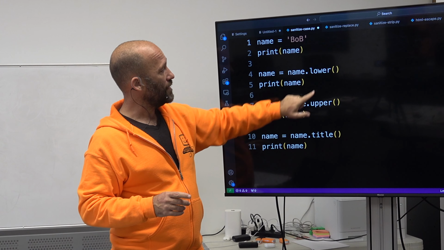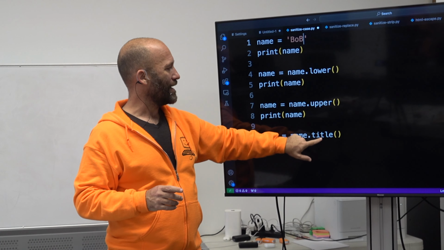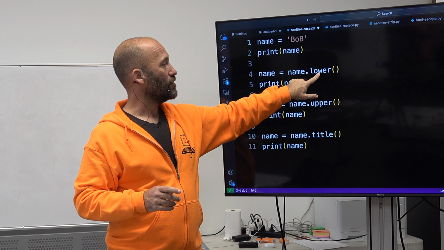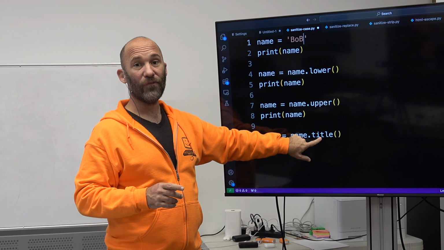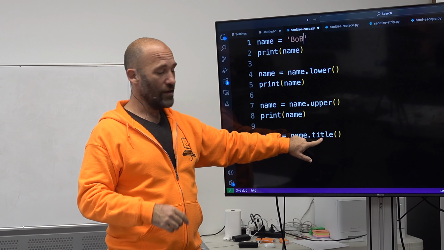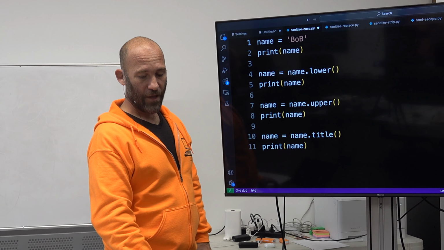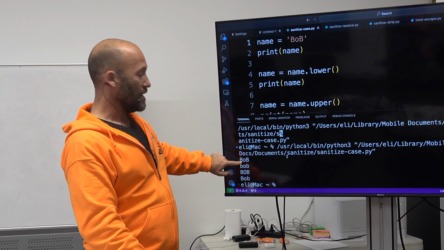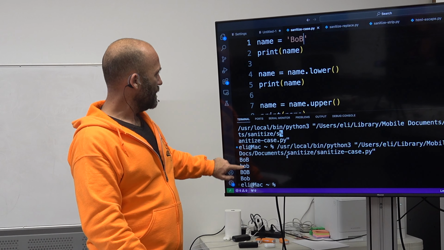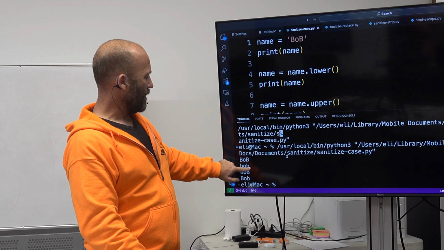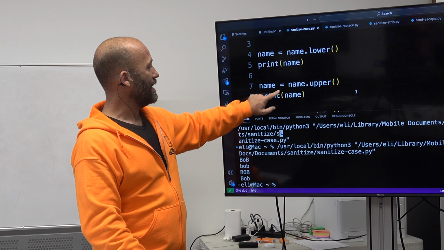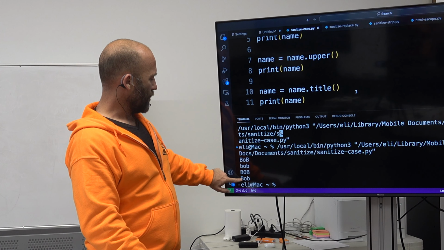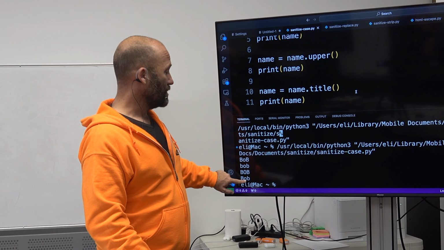And so what these methods allow us to do, lower, upper, and title, is modify the variable so that everything will be in lowercase, everything will be in uppercase, or the first letter will be capitalized and everything else will be in lowercase. So if we run this, we can see the original name is Bob, B-O-B, so uppercase, right? Then we do name.lower, now everything is lowercase. Then name.upper, everything is in uppercase. Then title, first B is uppercase, everything else is lowercase.